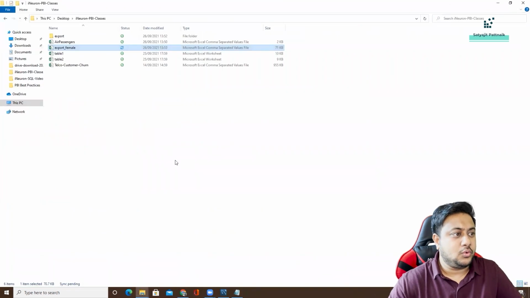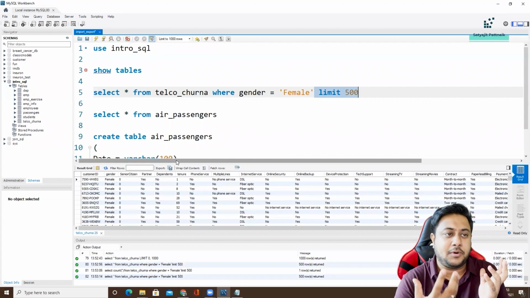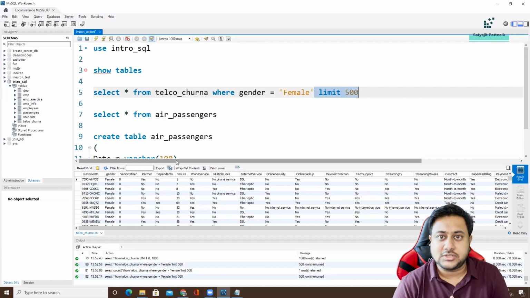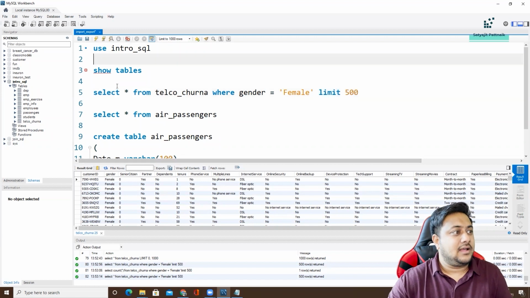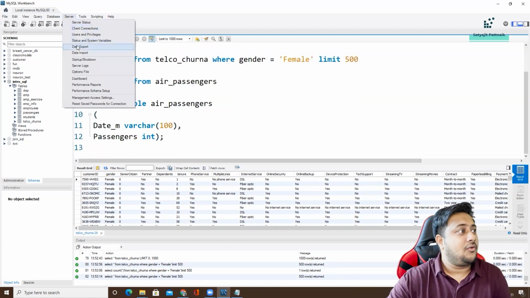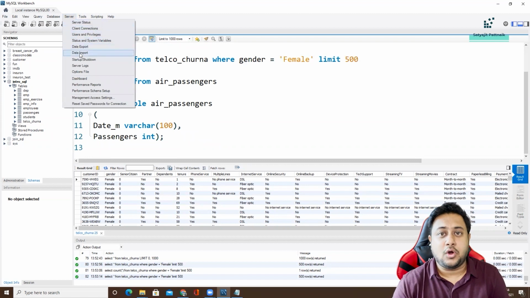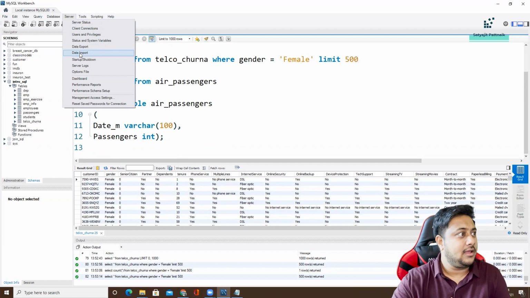So if you want to use some chunk of data from a particular database, you can use this way, or you can use your data export way. And there is another way of importing data. Let's say you already have prepared your SQL files. You have created your insert files and you want to import data. You can use your data import method.